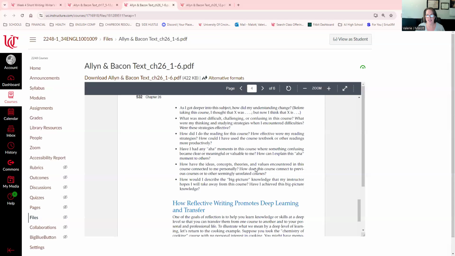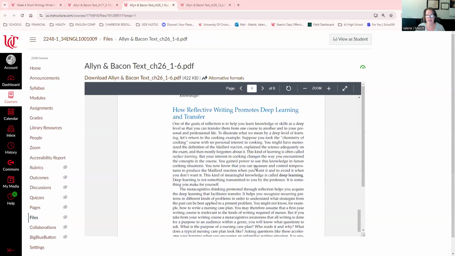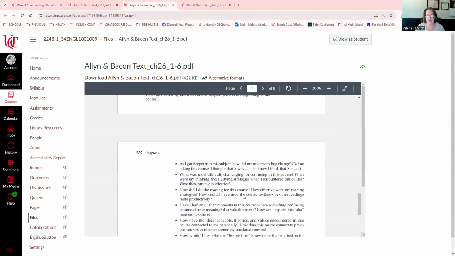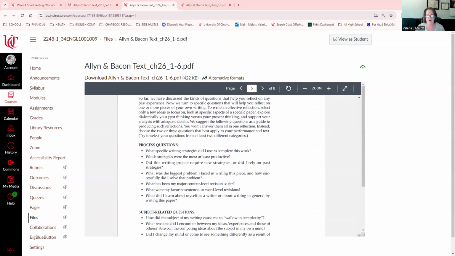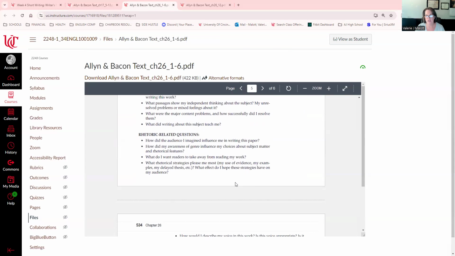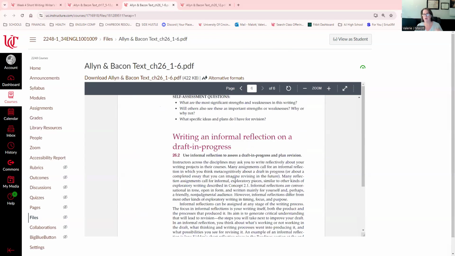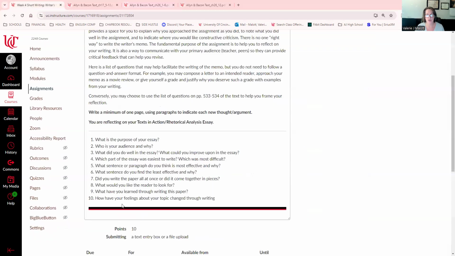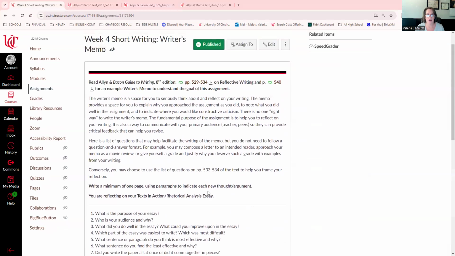Again, it says here, you can use the list of questions that are on pages around here, 532: process questions, subject related questions, rhetoric related questions. So if you want to think about those questions, you can, or you can just go on the questions that are written down here at the bottom of the assignment. Again, that's a short writing assignment, so it doesn't need to be super long.